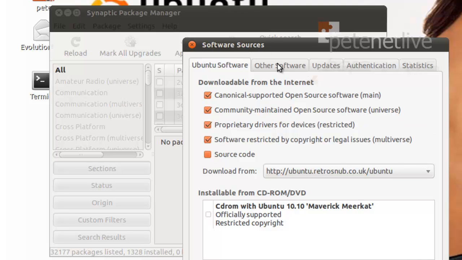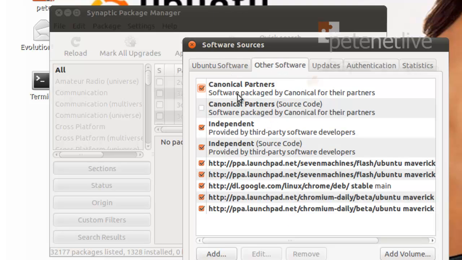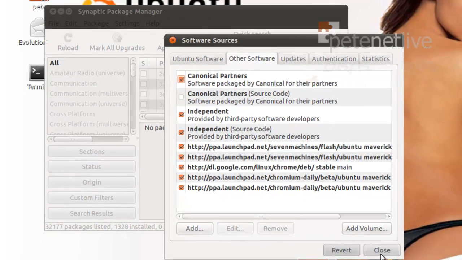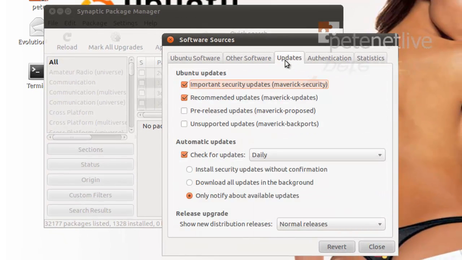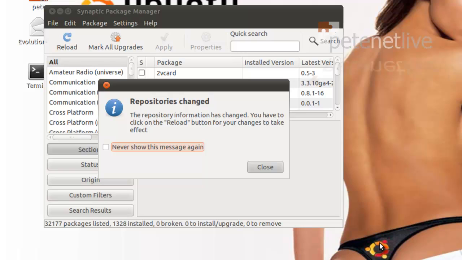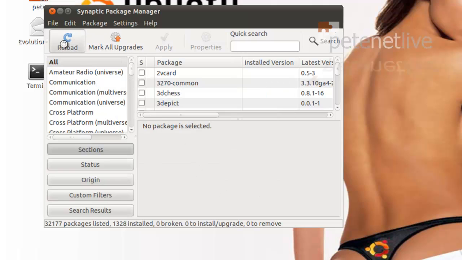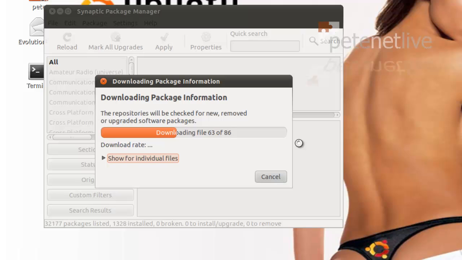On the other software tab, which is the next one along, make sure Canonical Partners is selected. Again, I've got source code ticked, but make sure yours is the same. You can have a look on the other tabs if you want to, but we don't need to change anything else. Close that down. We're going to reload anyway in a minute, so just tick never show that again. Close and reload, and it should pull down all the latest package information.